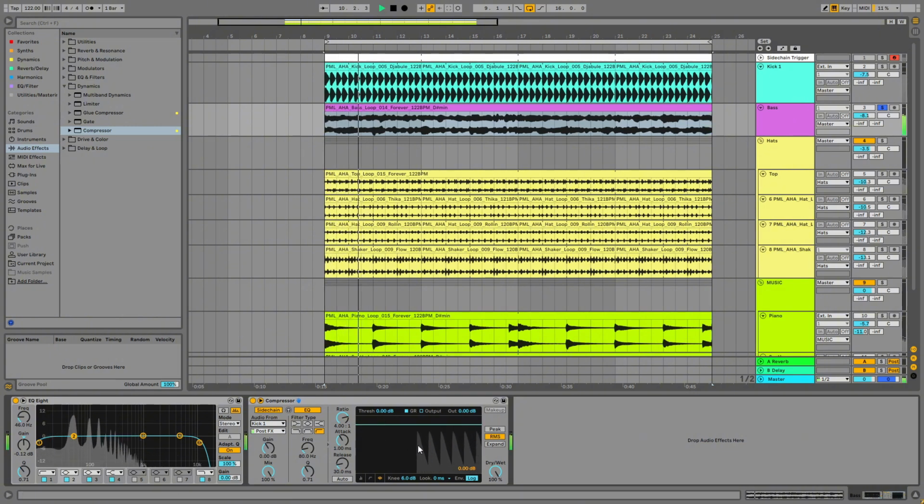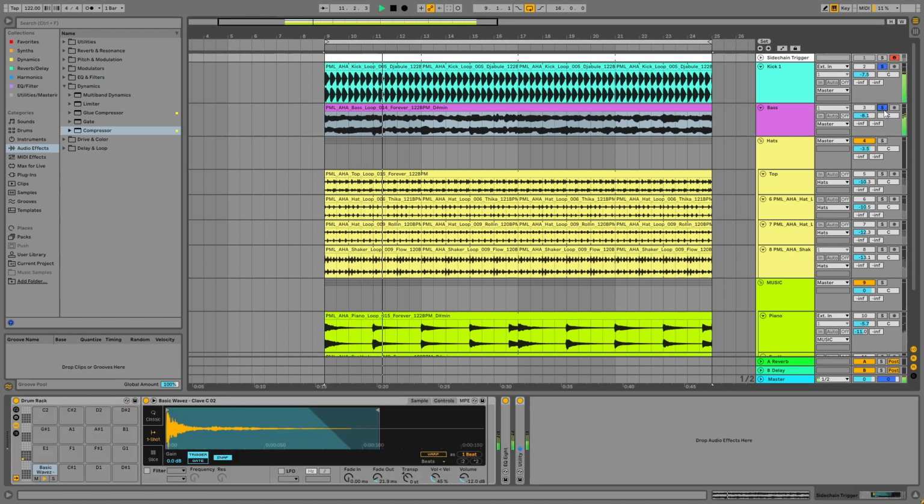But the reason it's not doing it now is because I haven't pulled the threshold down. So now we're getting that pumping feeling. You want to sharpen up the attack, and you'll see that the compressor starts acting very quickly then. And you want to just drag that down and allow the kick to play.